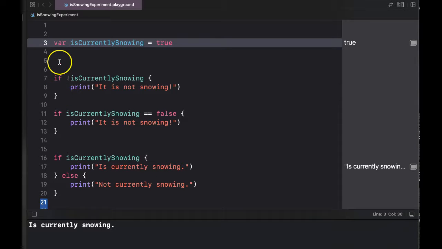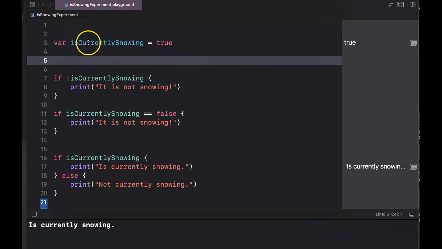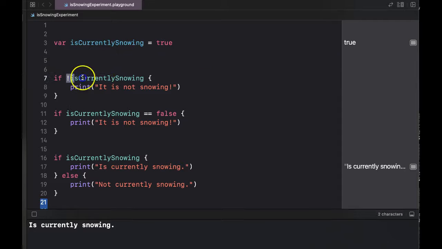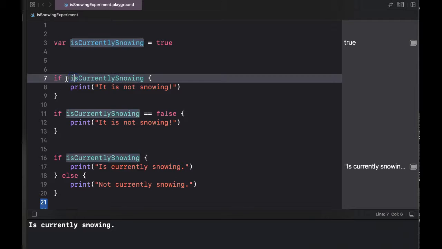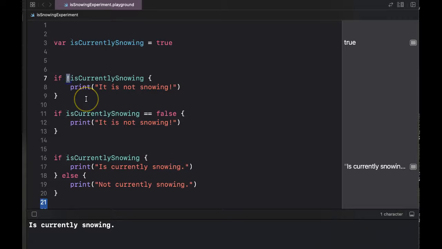So hopefully these examples help you get that clear in your head. This condition that we're checking is not the opposite of what's assigned to it. It is what it is. It's saying if there's this bool that's set to false.